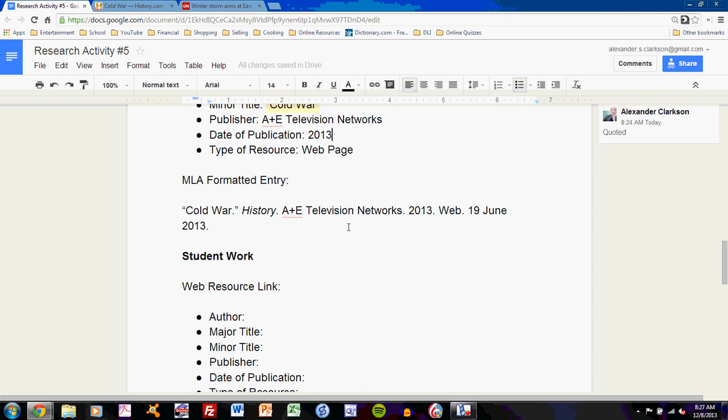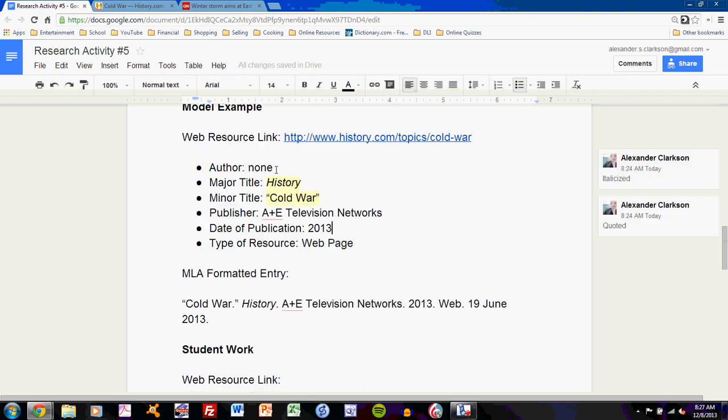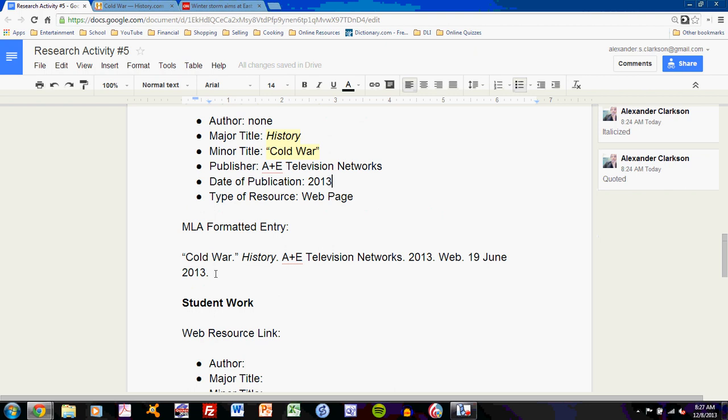Let's take a look at that entry. All of these pieces of information should be formatted in a single entry like this. This will appear in your Works Cited page at the end of your research report. MLA calls for a specific order of information in these entries. The first piece of information is the author.